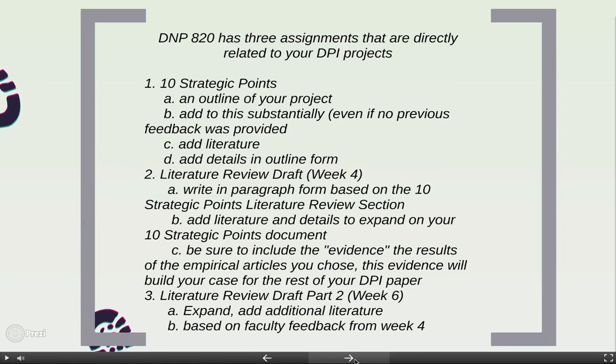So this class has 3 assignments that are directly related to your DPI projects. You'll want to make significant progress towards your DPI projects here so that you can be in the best possible position when you hit DNP 955. So your 10 strategic points, your literature review draft in week 4, and the literature review draft part 2 in week 6.